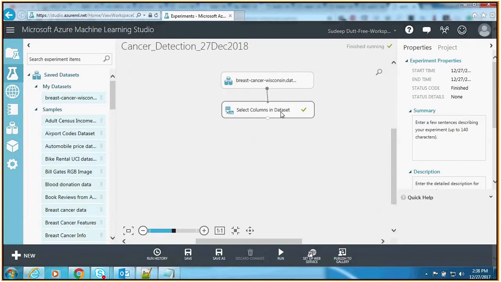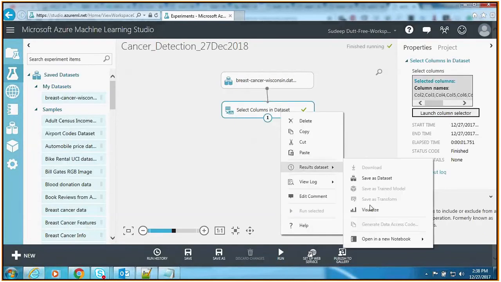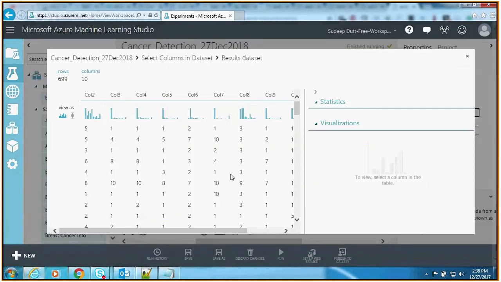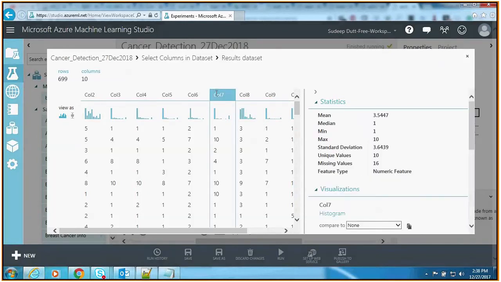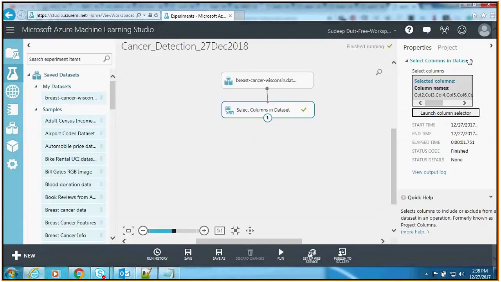It got executed. If we go to the data set and visualize, you can see column 1 is missing here. That is what we intended to do. Column 1 is not there, and column 7 and other data are still available. So this was the first step.